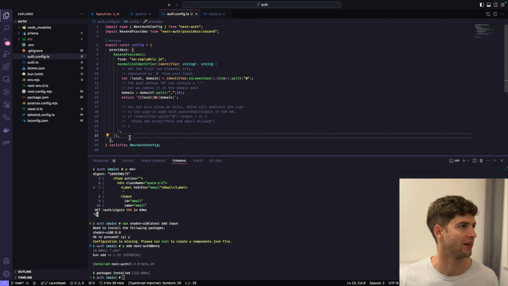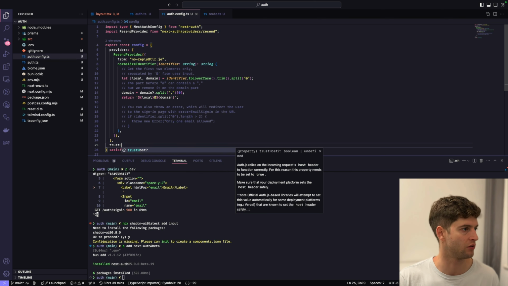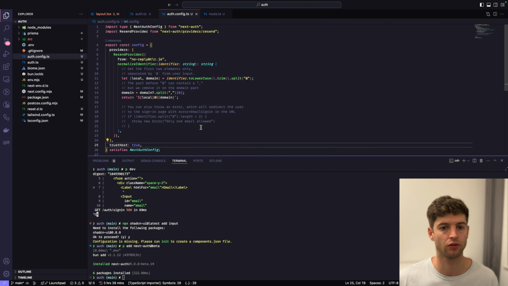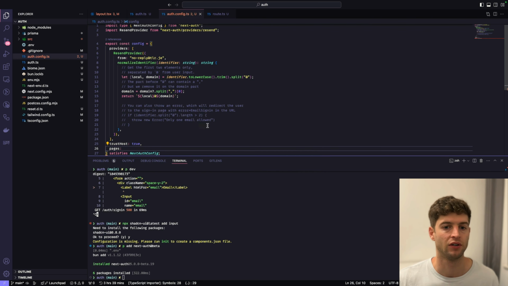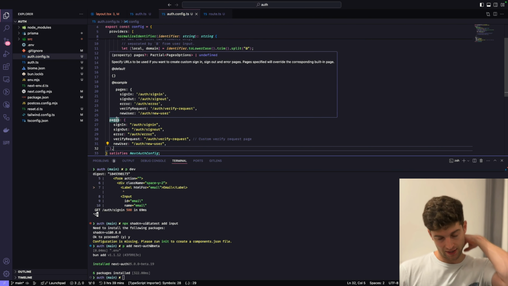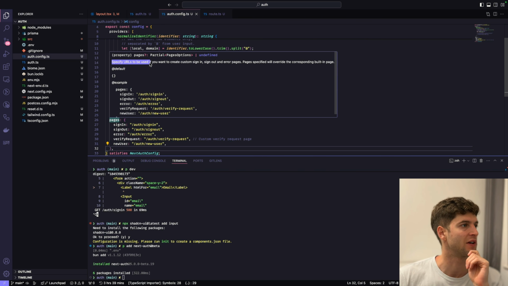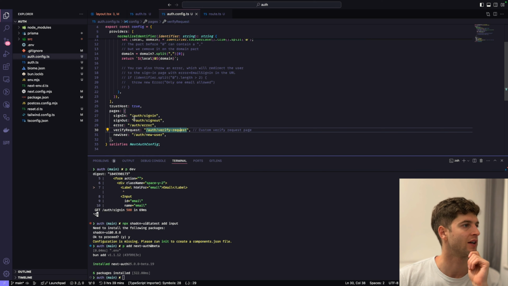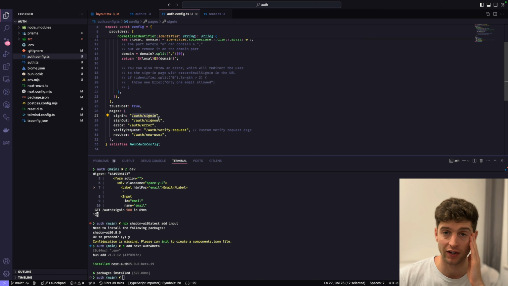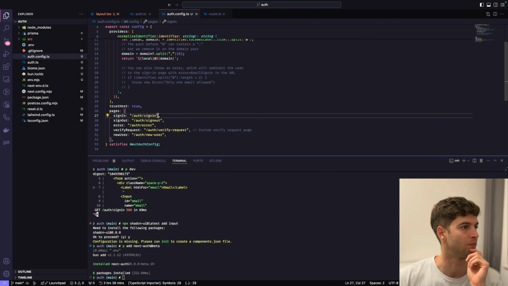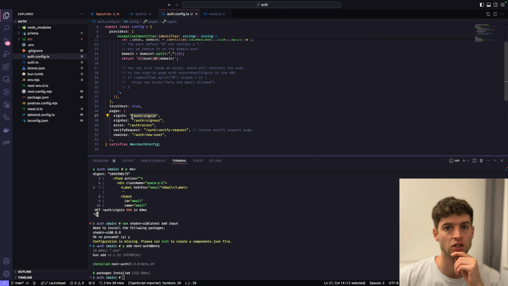Now, one thing we need that's required is trust host should be true for now in local development, and then we're going to add some pages. The pages are basically when you have a custom flow, you don't want to use the default NextAuth config. So you can specify the URLs to be used if you want to create a custom sign in and sign out or error pages. Pages specified will override the corresponding built-in page. So we're overriding the pages that are provided by NextAuth with these routes, basically, or these page routes.